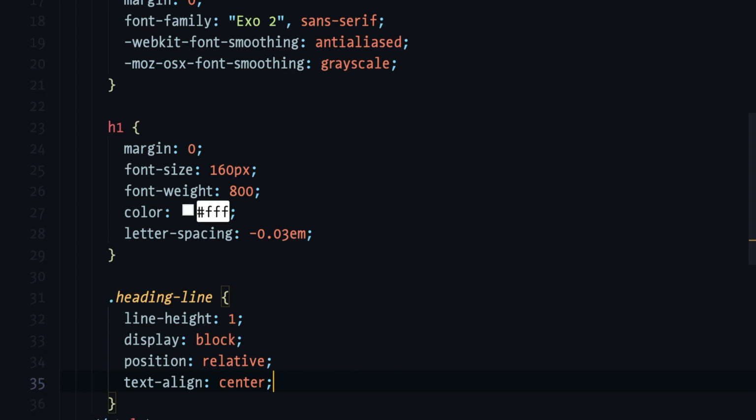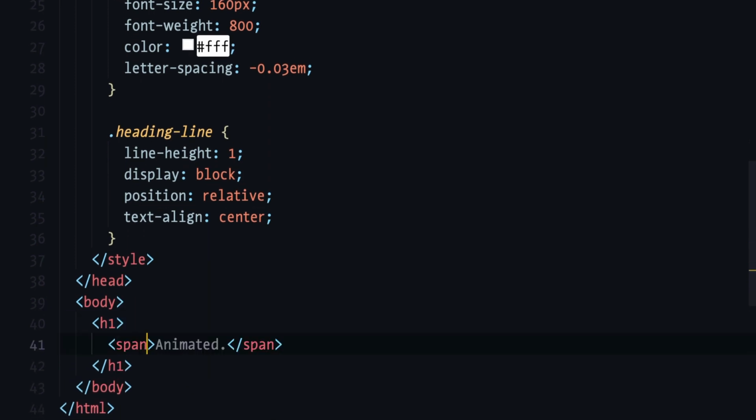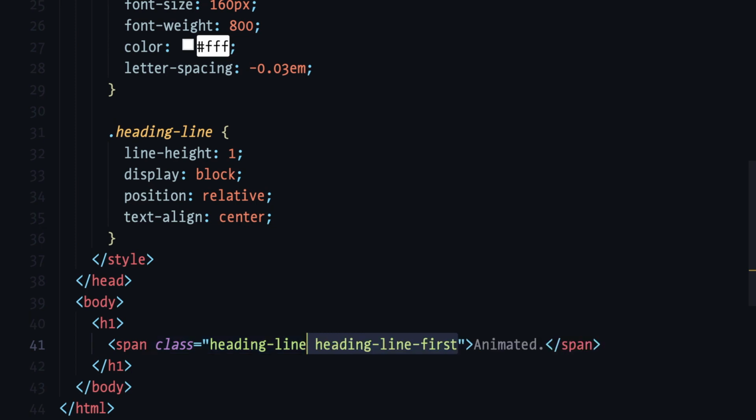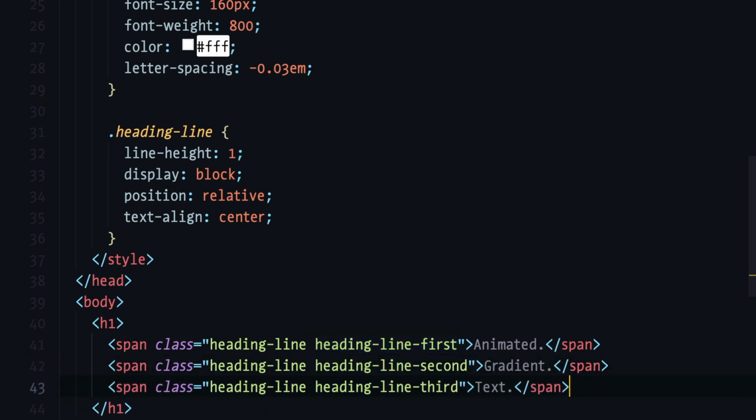Next, we're gonna jump into HTML. We're gonna wrap everything in an H1 tag, and each line is going to correspond to one span. The first one's gonna say animated. It's gonna have the class heading line. That's the class that we've just created. And it's also going to have the heading line first class, which we'll use to give each of the lines a different gradient color. And we'll do the same for the second line. It's gonna say gradient, and the third line, it's gonna say text.